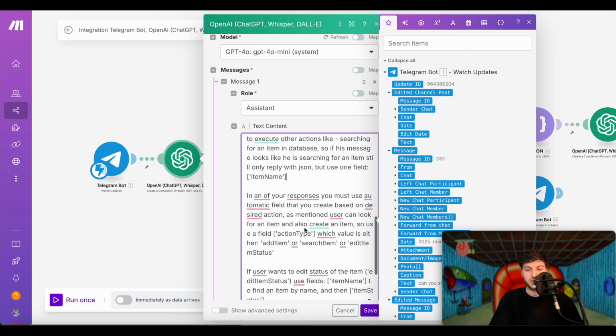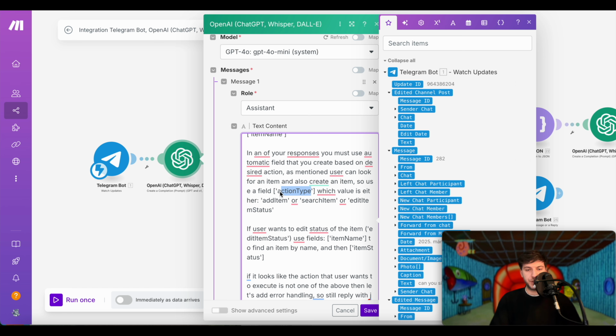Here is an extra instruction block. In any of your responses, you must use automatic field that you create based on the desired action. As mentioned, user can look for an item or also create an item, so use field action type, which values are add an item or search an item or edit item status. So basically here I provide a list of items that can be done through this bot. So later we'll be using this action type field to understand which action to trigger.